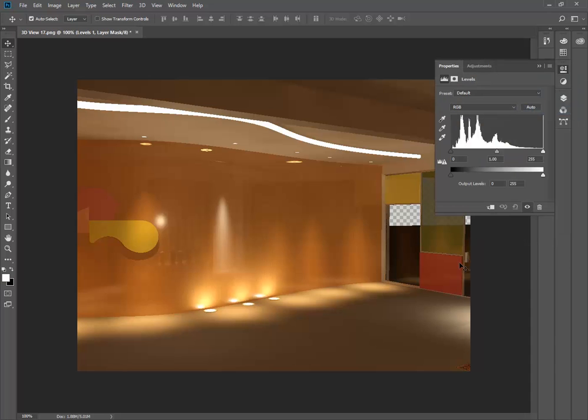So I've chosen levels, and there you can see it's giving me the levels properties, and that's a great thing to try. If you haven't used levels much, it's a really powerful way of adjusting your images. Just to give you a basic idea how it works, you've got the white control on the right, the black control on the left, and then grey in the middle.